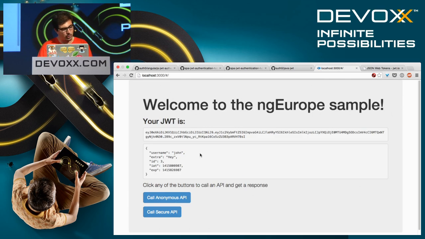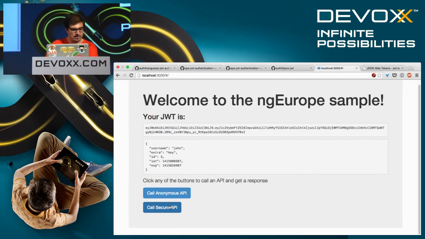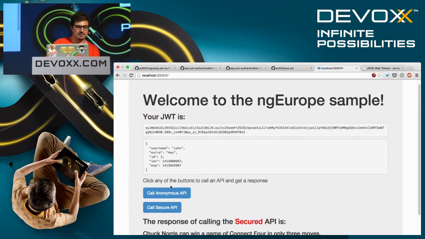Now we get again this token, the information, etc. We refresh the page and it stays here. It doesn't send me to the sign up. And if I click here on call secure API, it still has an answer.